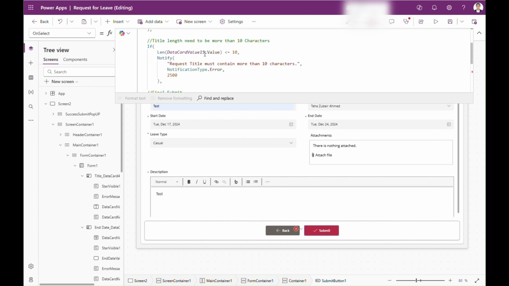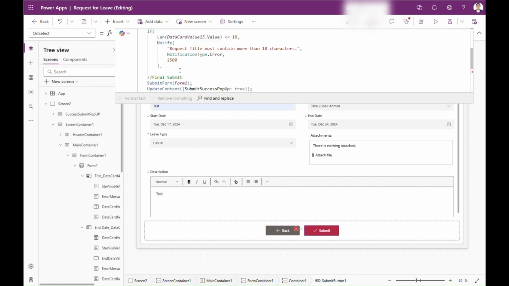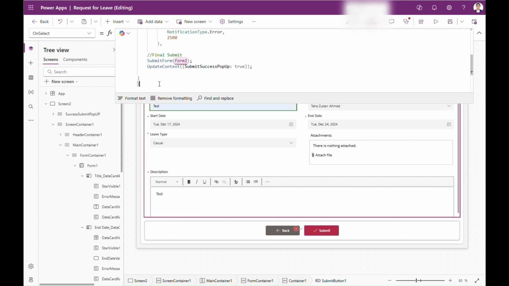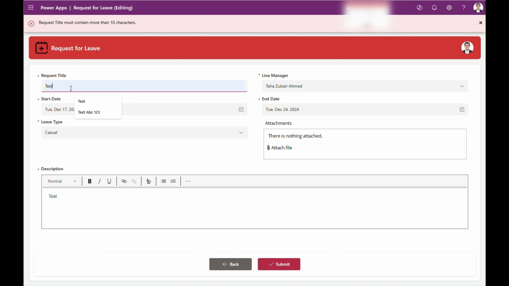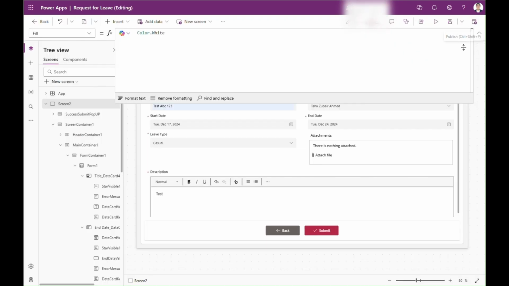We need to close one more bracket. After each if condition, we will format the text and let's check. If we click on submit, it will show us the message: request title must contain more than 10 characters. If we enter more than 10 characters, there will be no error message.